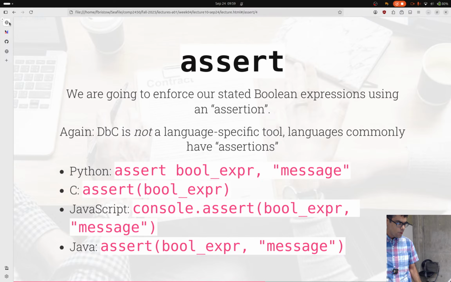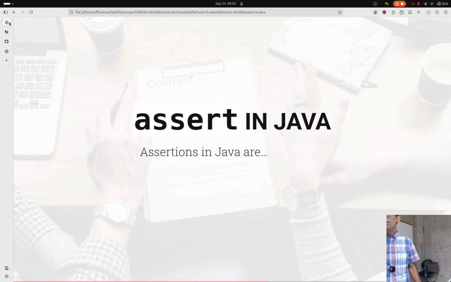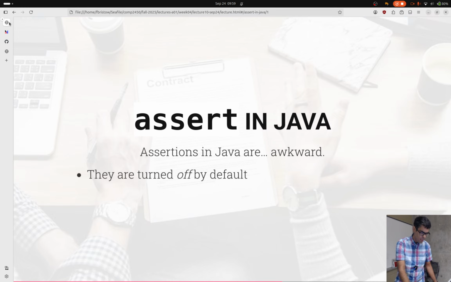You have a Boolean expression and you provide a message, but turning these assertions on in Java is kind of awkward. The reason for that is that by default, these assertions are turned off. And what that means is if you put assert, the Java keyword assert in your code, by default, the JVM will just skip them. It's not even going to try to evaluate these assertions.